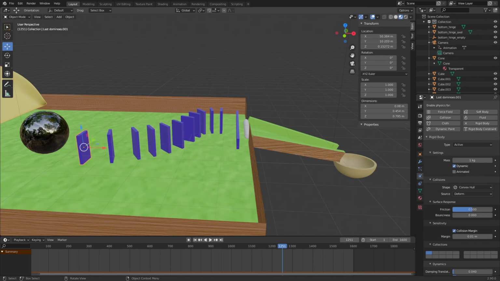And then don't forget to apply that scale. You'll see the scales are all 1 here. If you do scale down an object or scale it up, make sure you apply the scale to reset these back to one so that the physics engine doesn't have any issues simulating it.